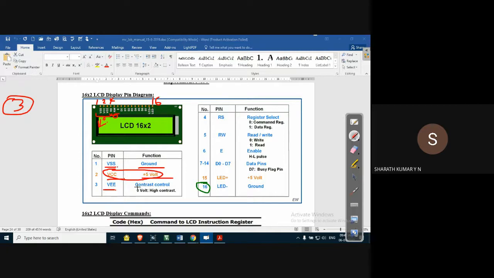VEE is for the contrast control. Each LCD comes with a backlight. That light is provided using this source. You can see one white patch here. This is the light source, that is, the backlight. The contrast can be controlled using VEE. It's a potential. Basically, we make use of a potentiometer. I'll show it here in this diagram.